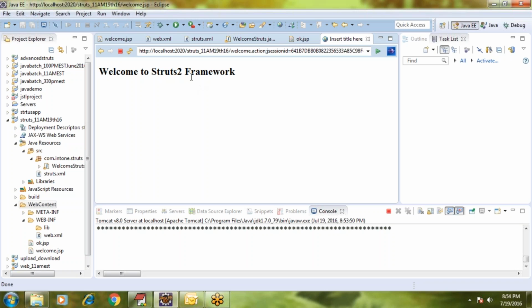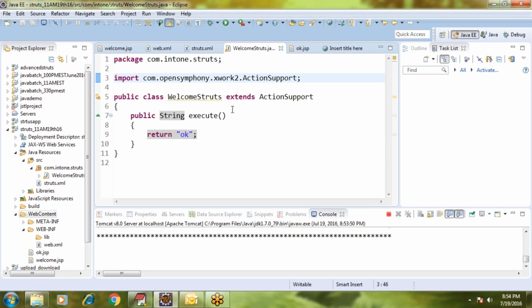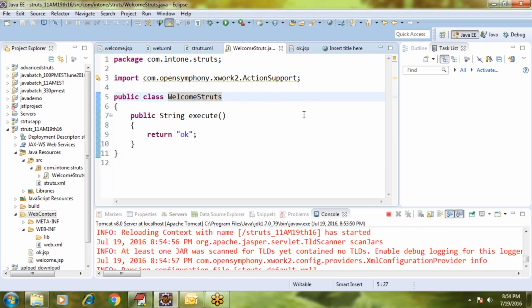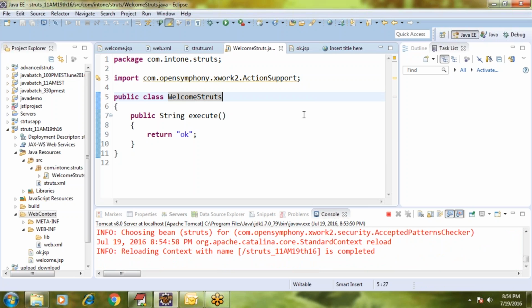What is the action class here? Welcome struts, where it is going to execute the action and return the response in the form of OK.jsp. And with the same procedure, I'll go back to the action class and remove this ActionSupport. You get the same kind of output. There is no difference. I told you yesterday, no need of extending. There is no difference here even if you extend. Got my point? That's up to you.